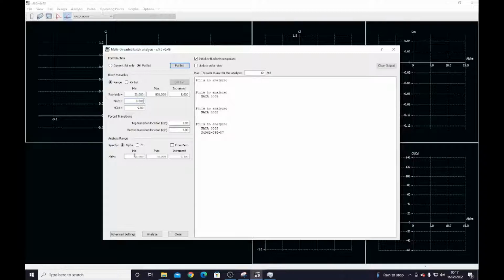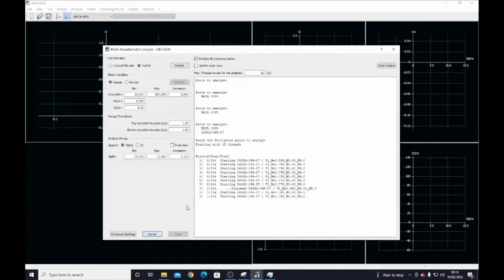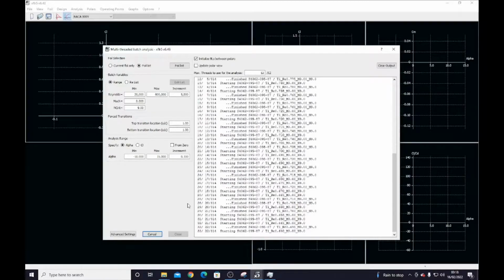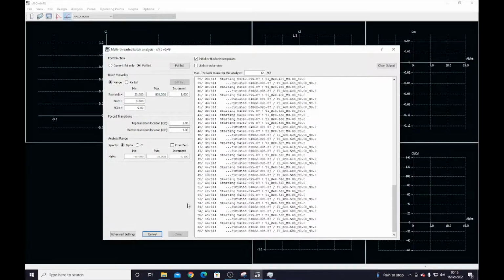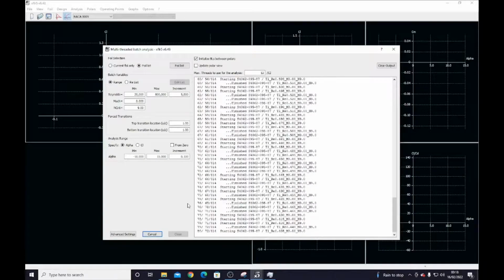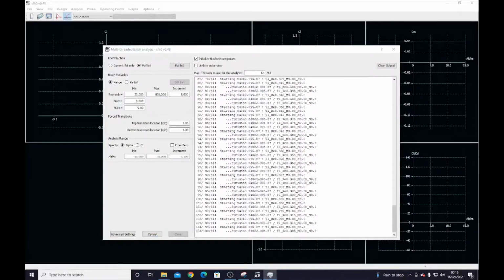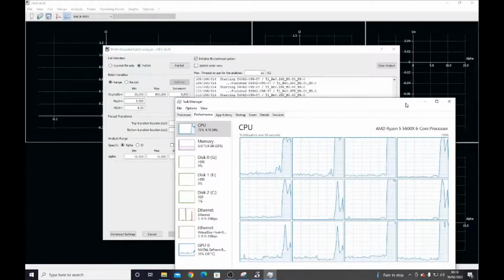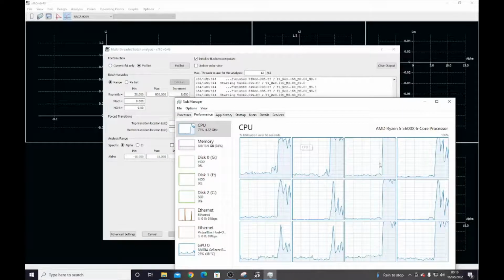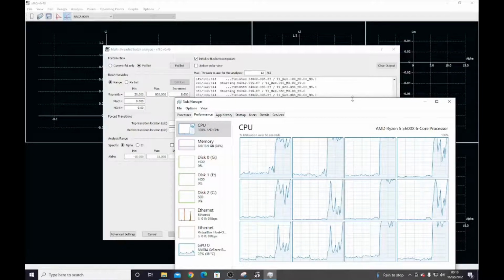The final one is the analysis range for the angle of attack. So we want a positive and negative angle of attack, and I'm going to choose to do them between -10 and 15 degrees in increments of 0.1 degree. So I'm going to hit Analyze. Just to show as well, this is my task manager, and you can see that it's throttling the CPU a little bit, but that's okay.